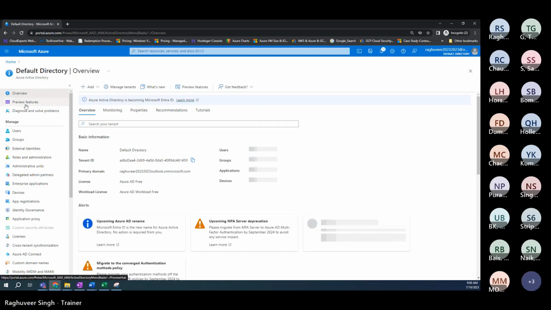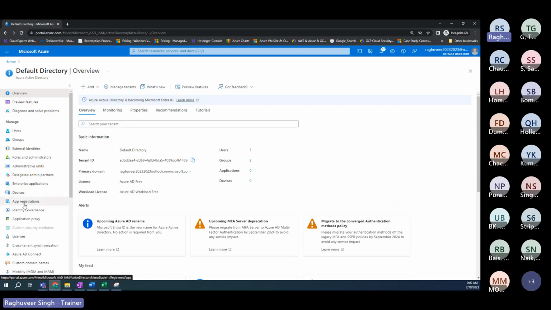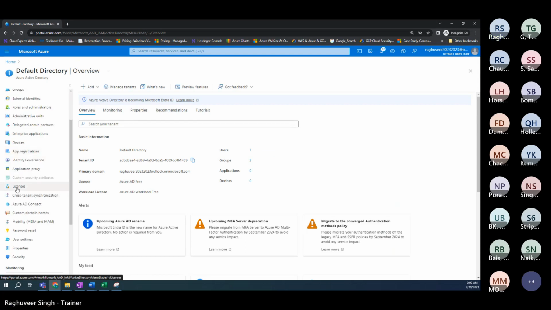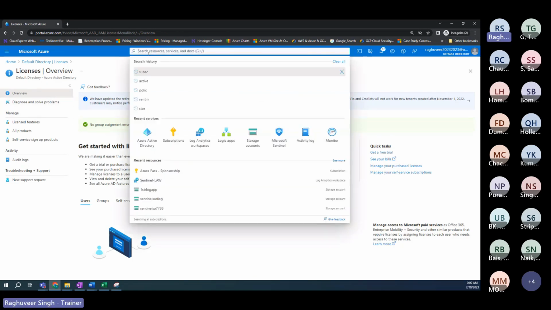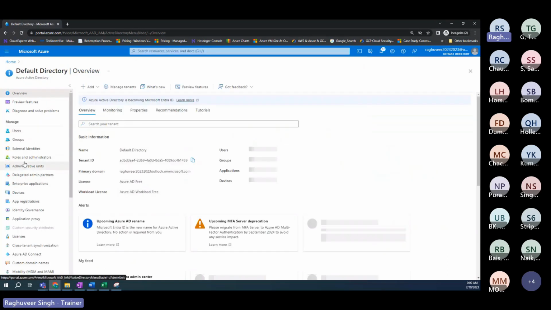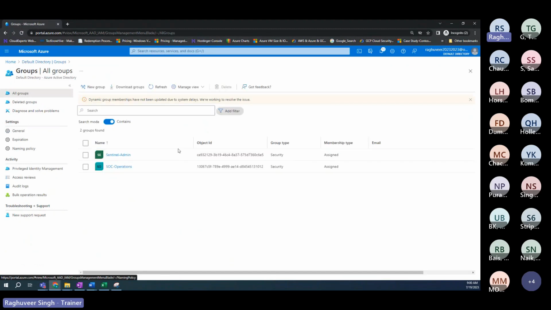So I will click on licenses in the Azure Active Directory to validate whether I have licenses. Yes, it says no group assignment error found. So licenses are there, I can see. Now I'll navigate to the specific group or to the user. So I'll navigate to the group which needs the license.